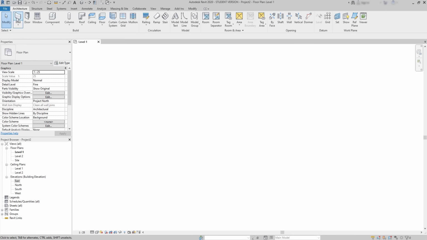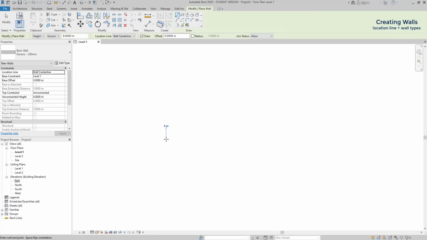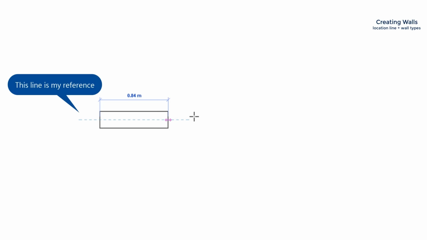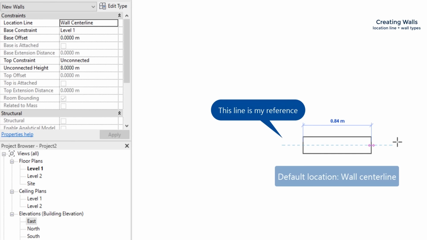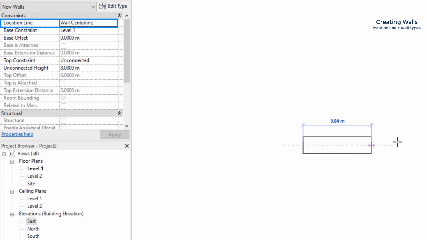Okay, let's talk again about walls. Anytime we insert a wall in the project, we draw it based on its line, which is this blue dashed line. The one set by default is the wall center line, and it's located in the center of the wall independently of the wall type and materials used. And on the Properties window, I can check out where the location line is.